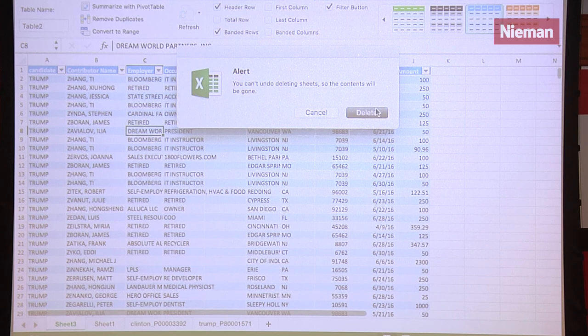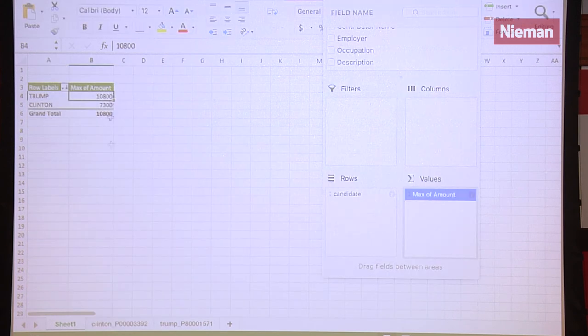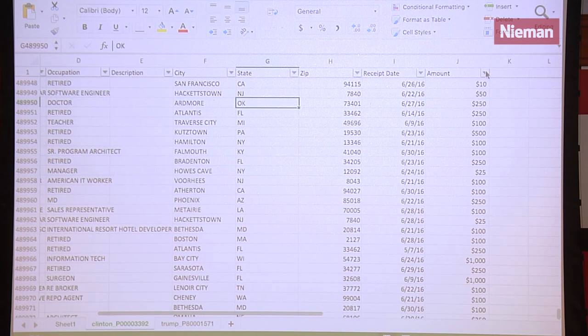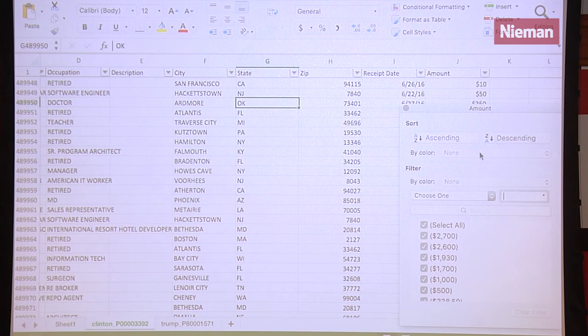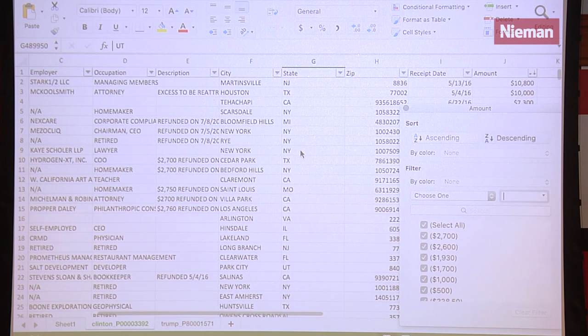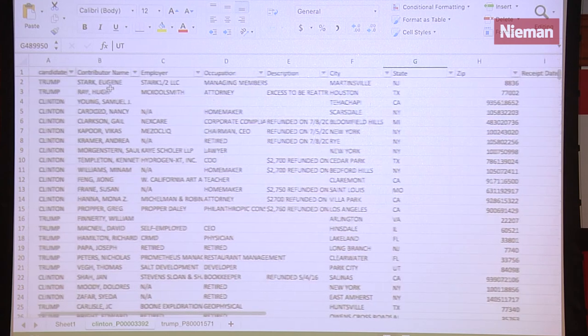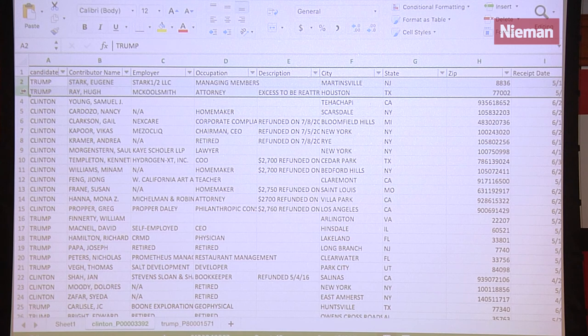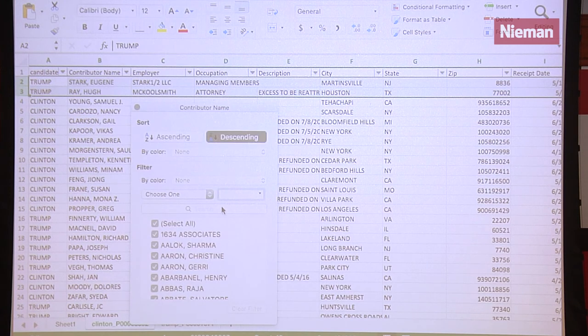But we can see here on Trump, we can very quickly come back into our master spreadsheet and essentially sort by that amount, and we can see those big spenders. So here we are, right here. We've got two people, Ray Hugh and Eugene Stark. So we might want to figure out what their deal is, because chances are... I wonder if I do this. Let's look and see if we can find Mr. Stark.